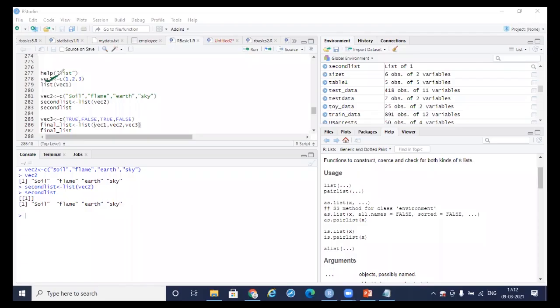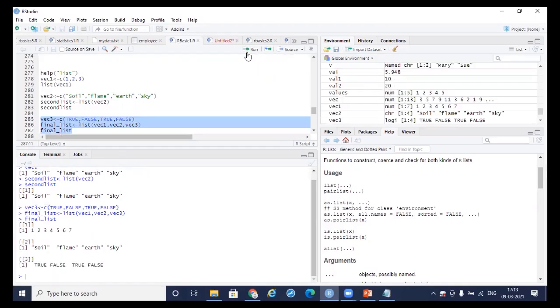Suppose here I had created vector 1, vector 2, and vector 3. One consists of integers, the second one consists of strings, the third one consists of Booleans. So we can pass all these 3 into the list here. You can see we passed all the 3 vectors, 1, 2, 3 into the list. So you can see it is working. Click here onto the run button. See here, I selected entirely, clicked the run button, and it is giving the output.